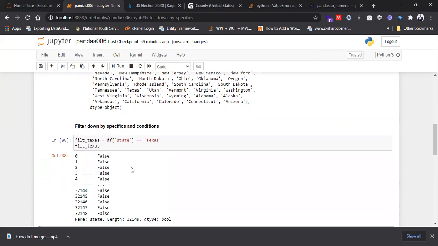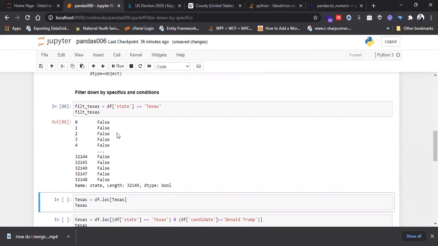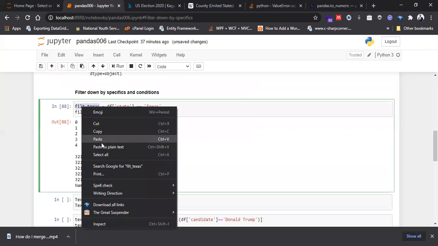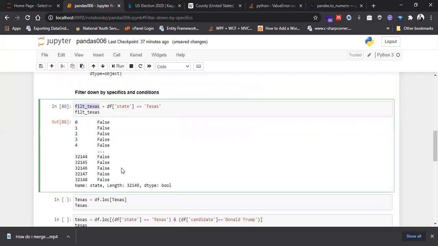You can see our output is in the form of a boolean. We have false, true, true, false, and that's a concern, right? But there's a way to go about it. We need our response in the form of a data frame, not a boolean. To capture that, you save your condition in a particular variable. In my case, I called it filter Texas.